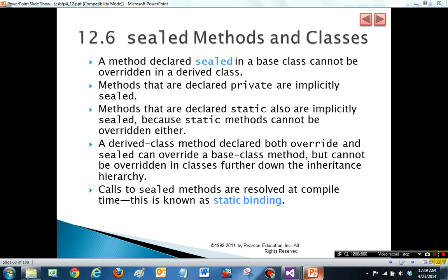In this segment, first we look at sealed methods and classes. A method declared sealed in a base class cannot be overridden in the derived class. So sealed basically bans overriding. Methods that are declared private are implicitly sealed. Methods that are declared static are also implicitly sealed because static methods cannot be overridden either.